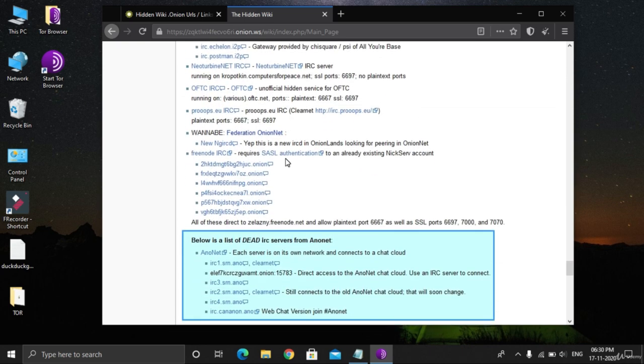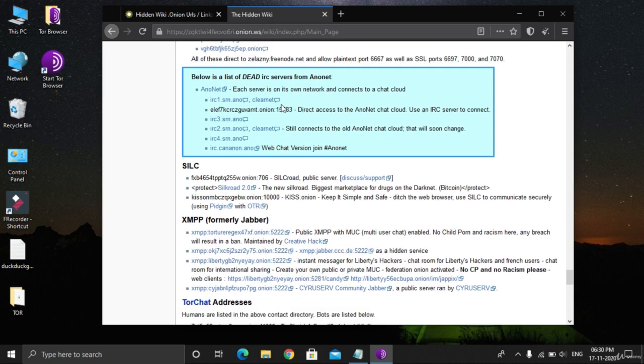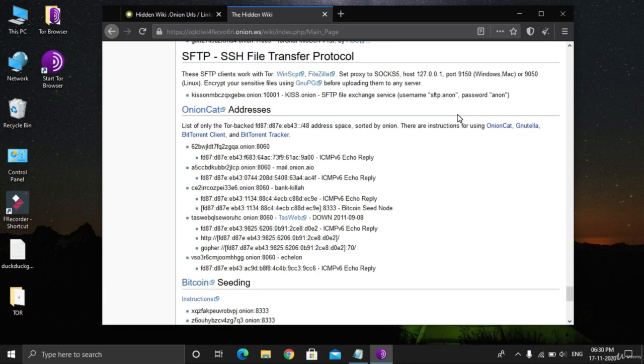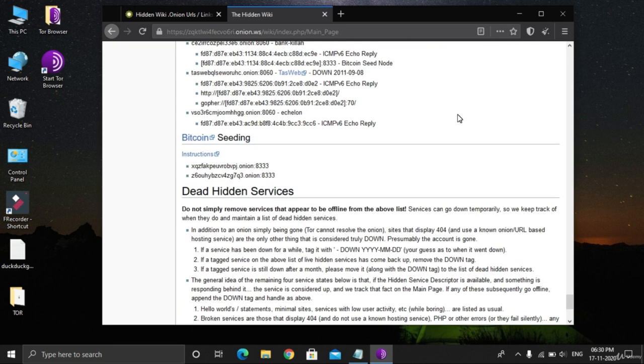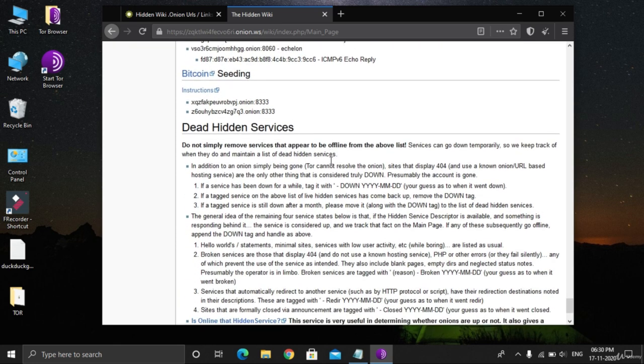But these are just IRC server configurations. Nothing we can visit and do anything. XMPP. These are just server data. So nothing of our work here. Onion cat addresses and nothing. These are just server related things.